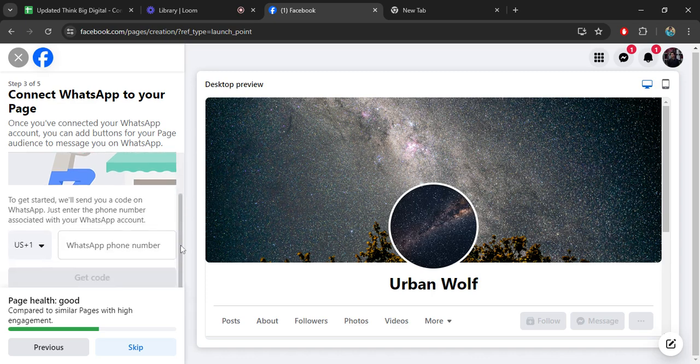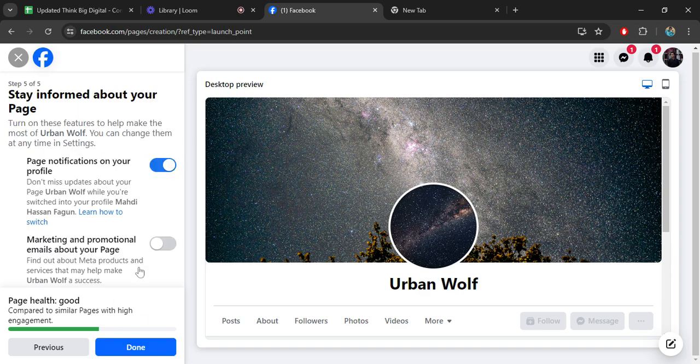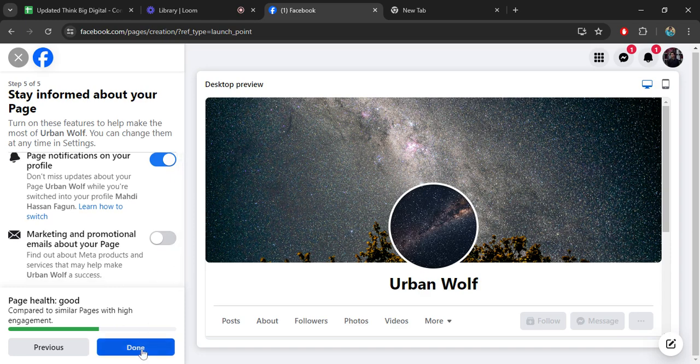Now the page health is good. You can easily give your WhatsApp number. I don't want to give my WhatsApp number right now. I will just click on I don't want, and you can easily invite friends. If you are creating a Facebook page, you should invite your friends to your Facebook page. Otherwise, you can grow your page very quickly. I'll click on next. I don't want to. I will invite my friends later on, and click on done.